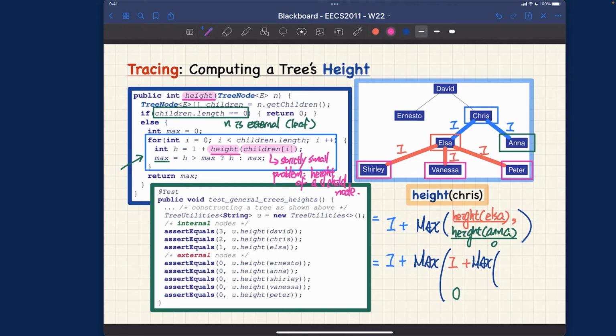So it's going to be the heights of Shirley, and also the heights of Vanessa, and the heights of Peter. And if you actually look into the slides, I got the complete writing, but just for illustration, I'm sure you can still follow. Right, so that'll be the maximum, and don't forget we also have this outer parenthesis for this maximum.